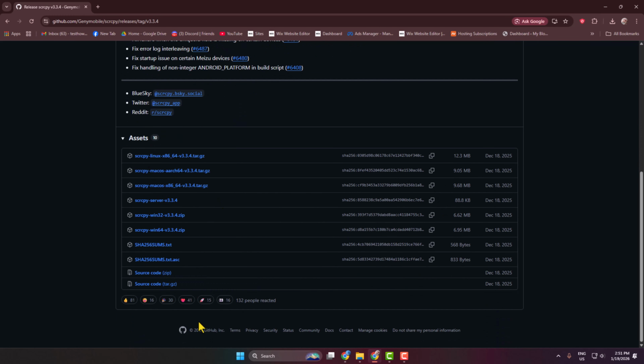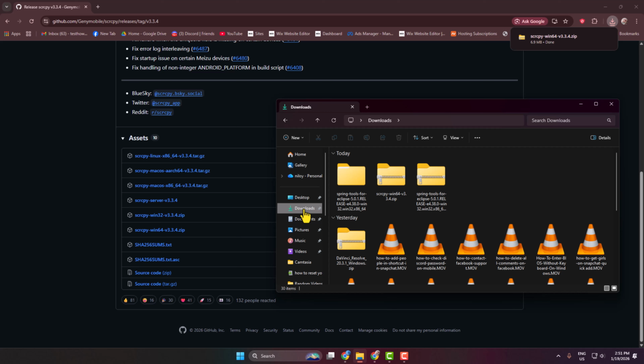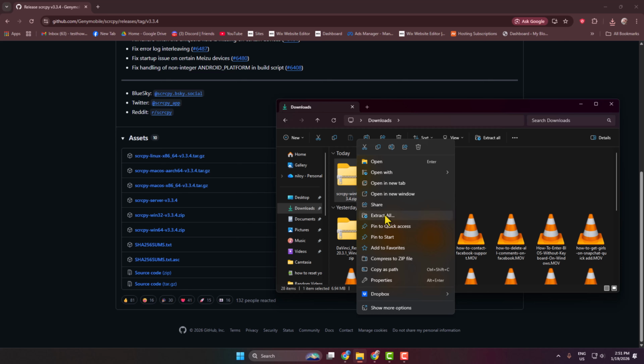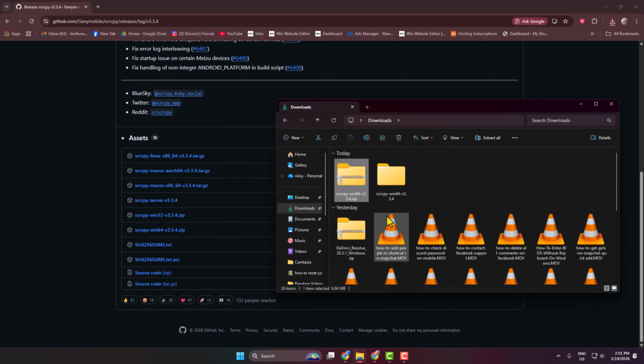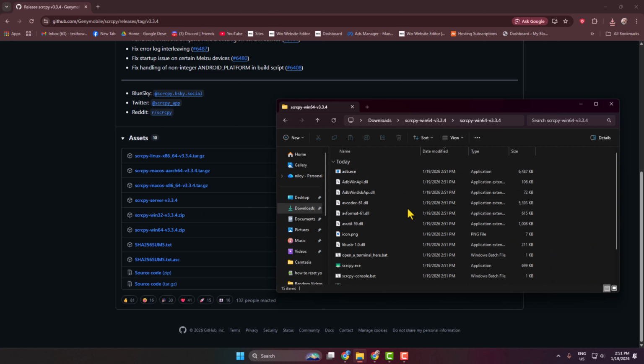Under assets, find out the Scrcpy zip file. So my PC is 64 bits, so I'm just downloading Scrcpy Windows 64 zip file. And we can see the file is now downloading. Once downloaded, go to your file explorer and go to downloads folder. And now we have to unzip or extract this zip file.